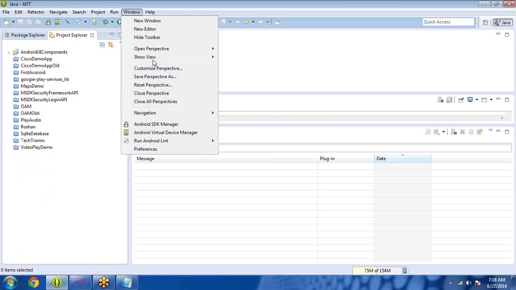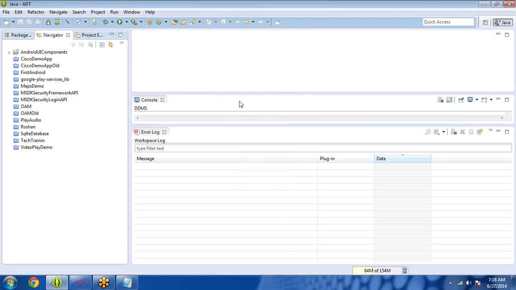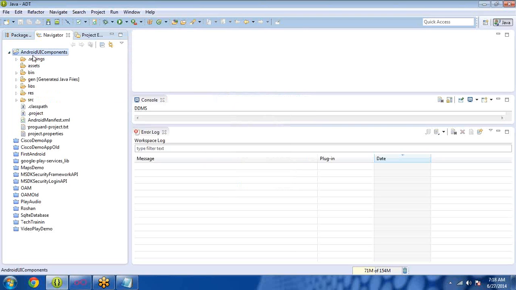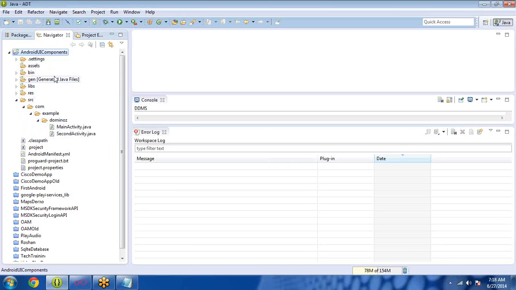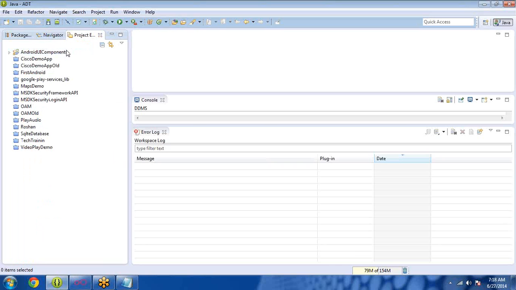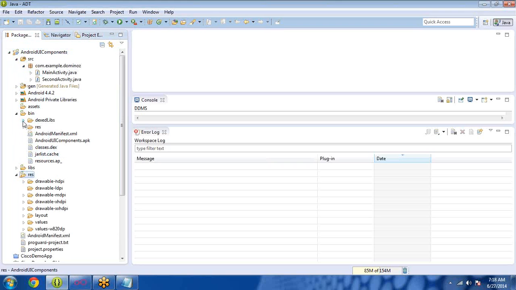Next one, window, show view, navigator. I click on navigator. So simply I'm opening Android UI components, and in that I'm opening src. When I'm opening the navigator, it's displaying a different type of structure: com.example.dominos and the two activities. But if I view the same on my project explorer, it appears different. Even the package explorer shows it differently.